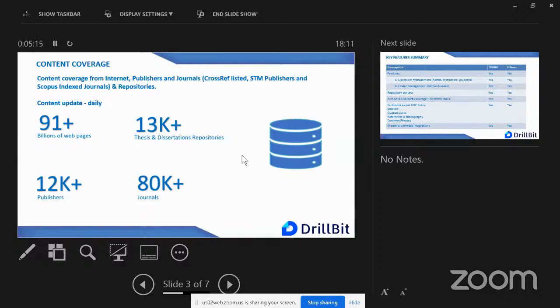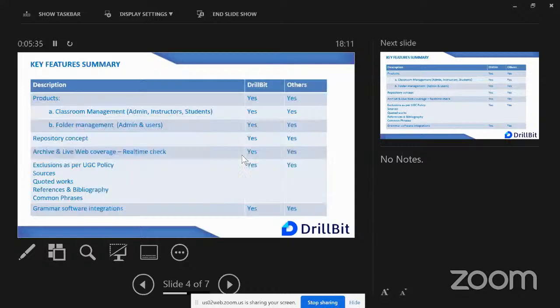And in the 12,000 publishers, we have 80,000 journals from all the subjects. 80,000 we cover. In that, about 37,000 plus are commercial journals, and 40,000 plus are open access journals we cover. So this is about the content coverage. Our accuracy in terms of result generation is good compared to other software.